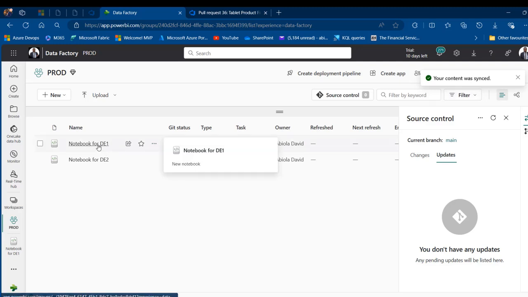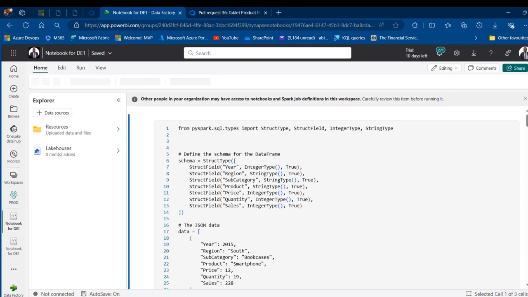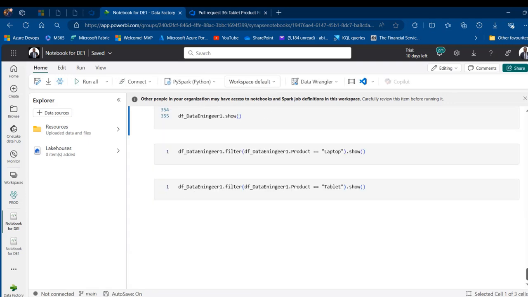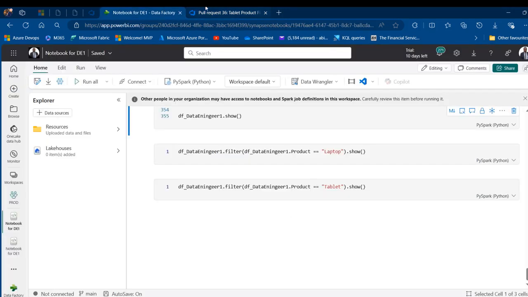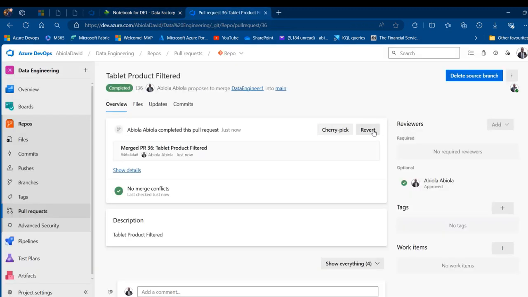Now, when I go back to the notebook for the data engineer one, of course, I'm going to see that filter at the bottom here. Can you see? So we have the product that equals tablet, which is fine. But I'm going to go back here. Now, what if I want to roll back or revert these changes, this filter from here? What do I do? I'm going to use this functionality called revert.